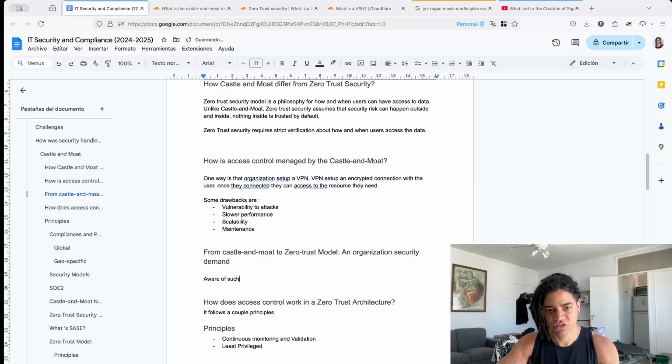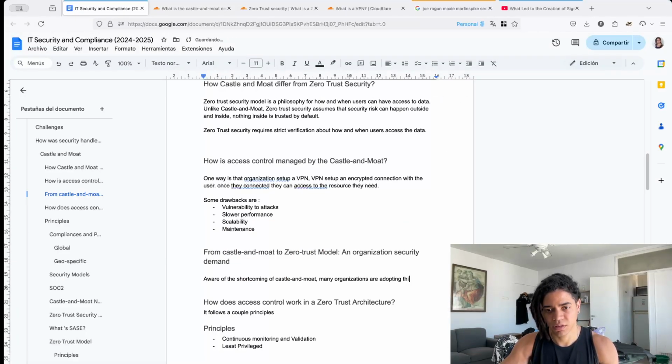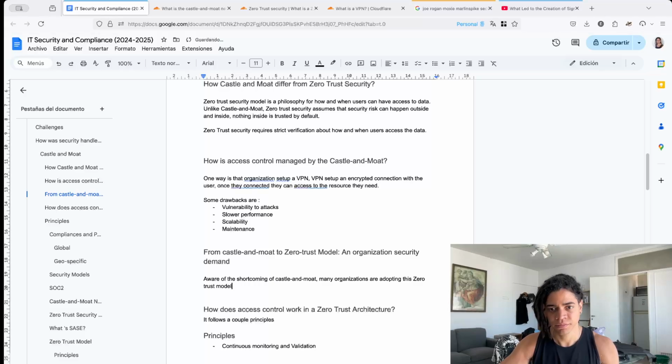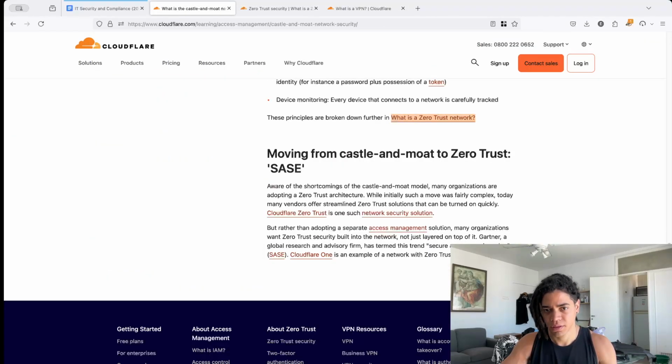Aware of the shortcomings of Castle-and-Moat, many organizations are adopting the zero trust model. That's quite interesting.